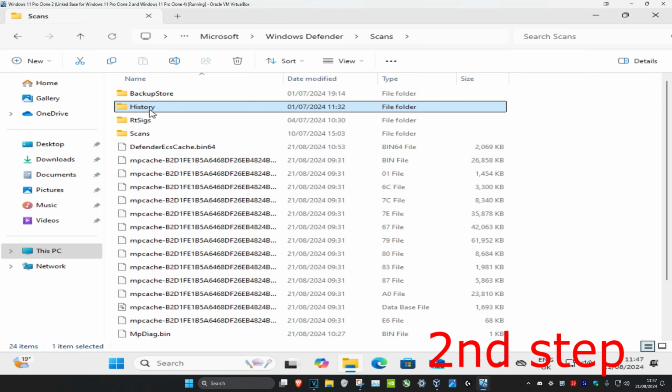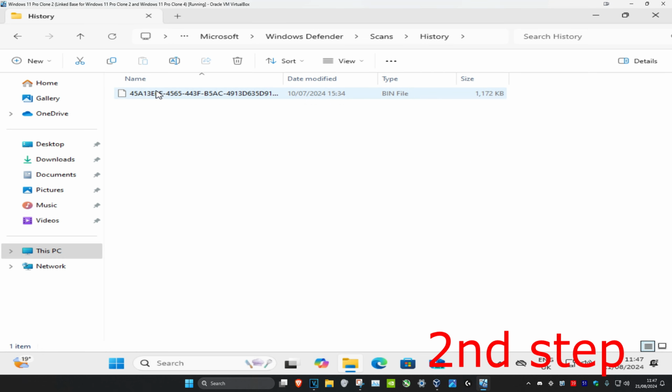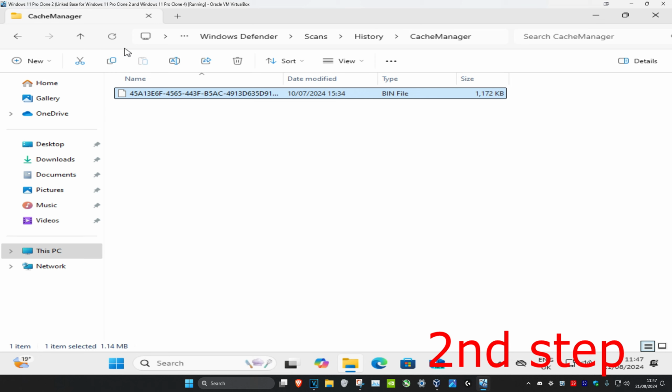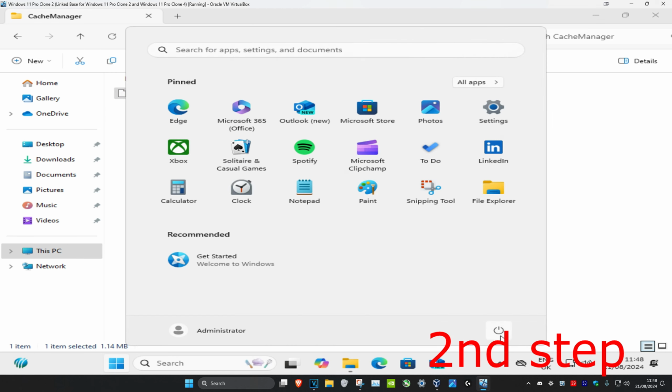and then you're going to click on History, and then you're going to click on Cache Manager. You want to delete everything in this folder as well. Now once you delete everything in both those folders, you just want to restart your computer, and then the problem should be fixed.